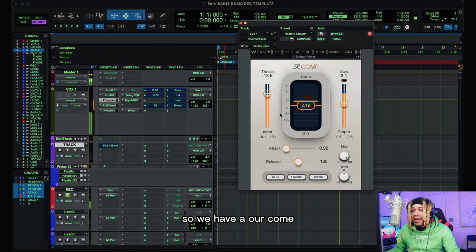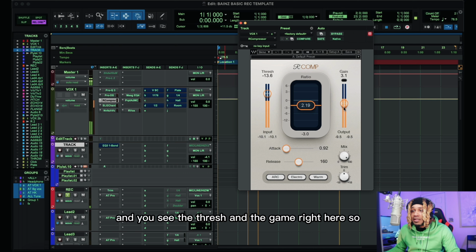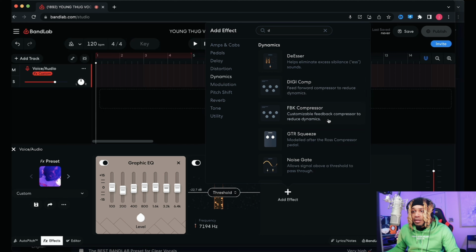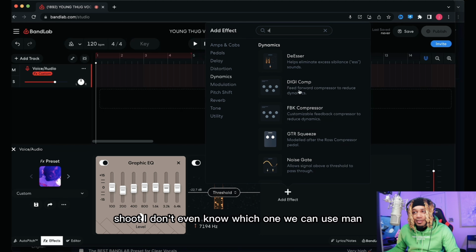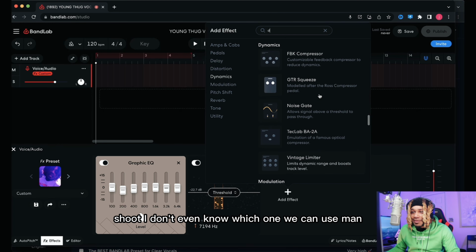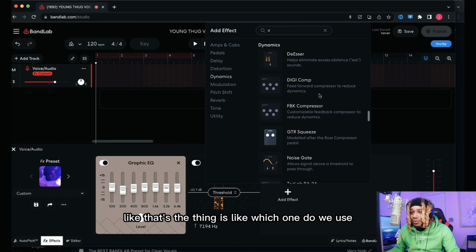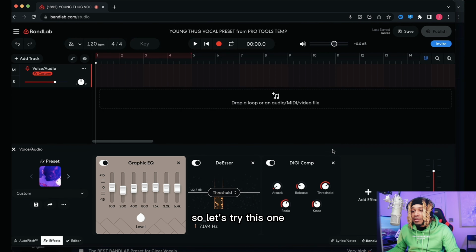So we have an R comp. This is a compressor. You see the attack, and you see the release, and you see the thresh and the gain right here. But that's gonna vary depending on the compressor that we can use in BandLab. Shoot, I don't even know which one that we can use, man. Like, that's the thing. Which one do we use? So let's try this one.